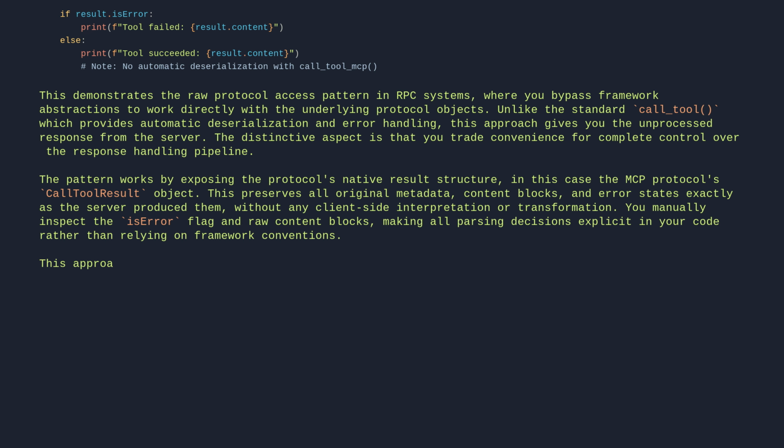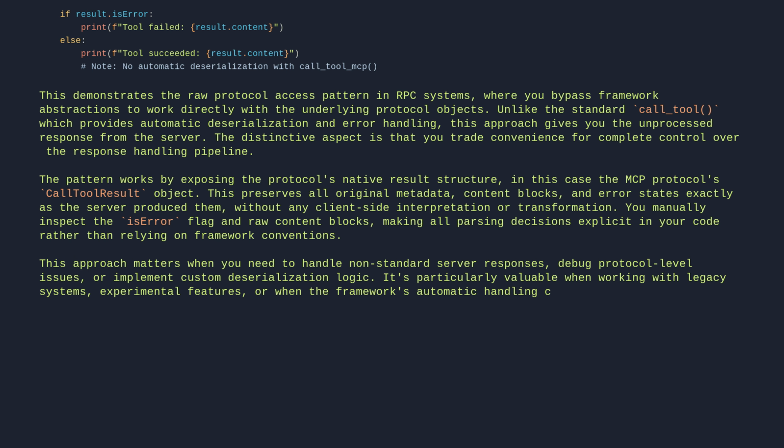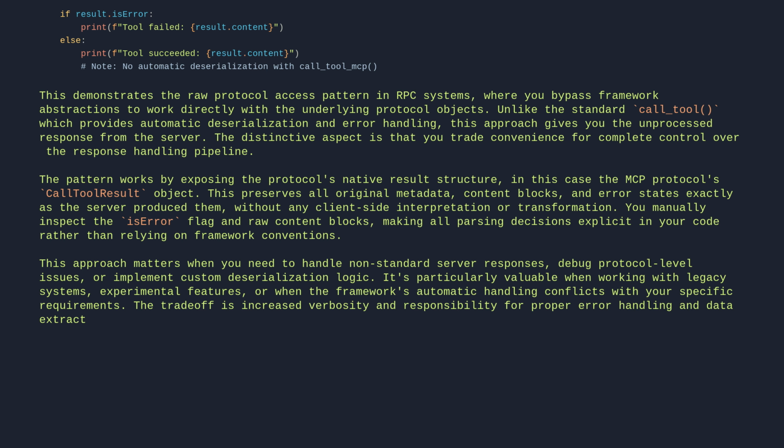This approach matters when you need to handle non-standard server responses, debug protocol-level issues, or implement custom deserialization logic. It's particularly valuable when working with legacy systems, experimental features, or when the framework's automatic handling conflicts with your specific requirements. The trade-off is increased verbosity and responsibility for proper error handling and data extraction. Let's break it down line by line.